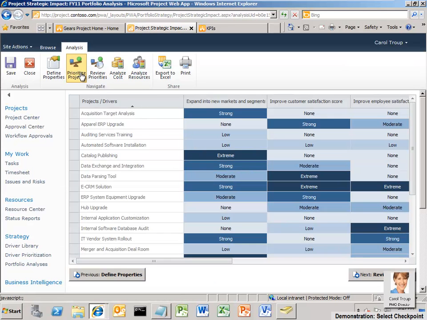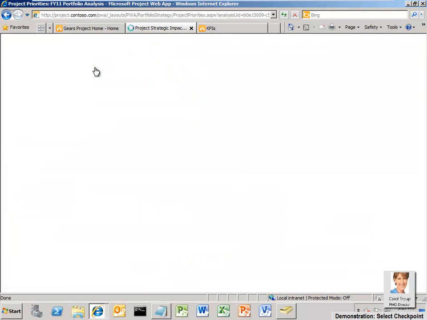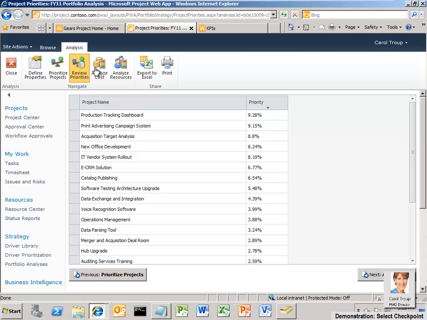By clicking on Prioritize Projects, the impact matrix is displayed. This matrix shows how the competing projects on the rows support the business drivers on the columns, defined by the executive team. The impact assessments for each project are pulled in from the business case. By clicking on Review Priorities, Project Server 2010 derives a strategic value score for each of the project requests.